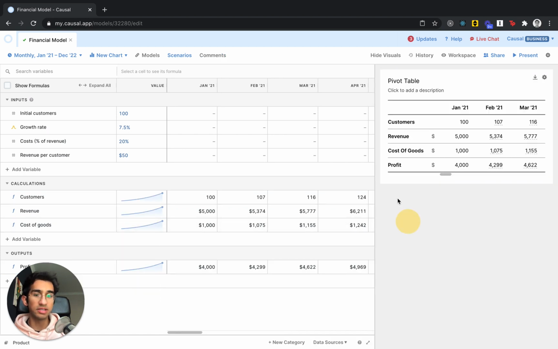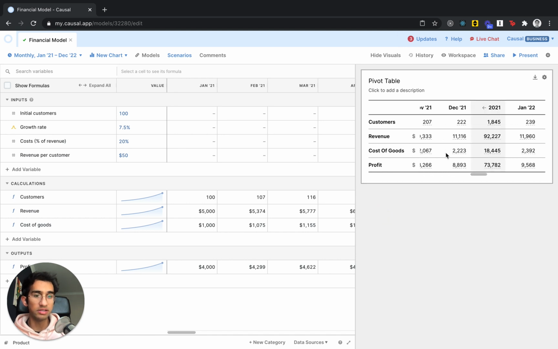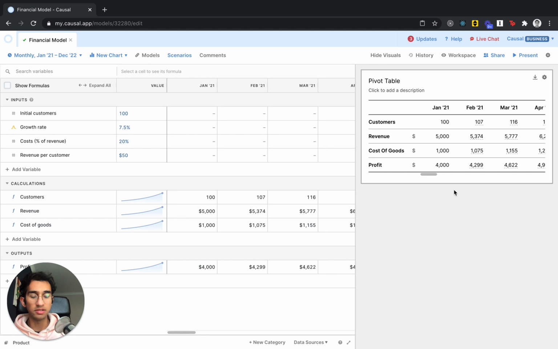And so now we'll see on the right hand side that Causal has created a table for us in the charts section. We can show and hide the visuals with this button over here. So now we have a table with our 4 different variables in it. We have a few different customization options.